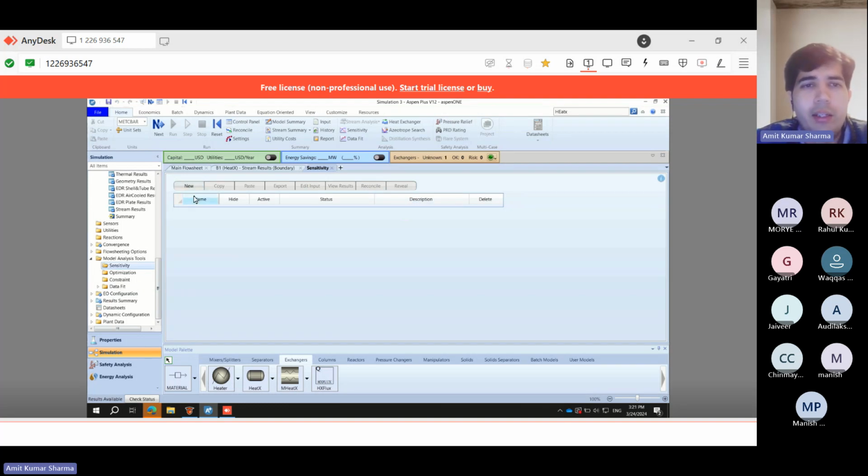Here you can define a variable which you will change, and you will see the effect of changing that variable on any other parameter. And you can tabulate that. So this is the thing we can do.